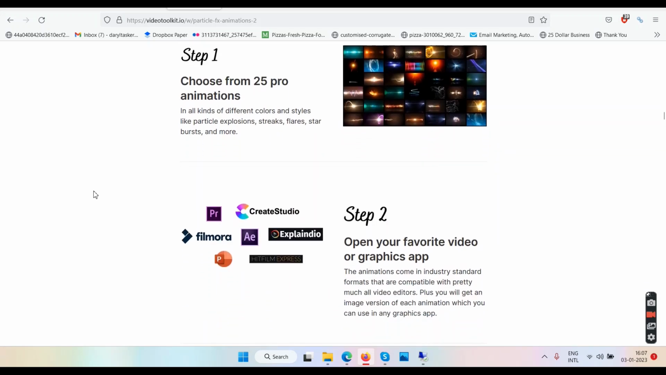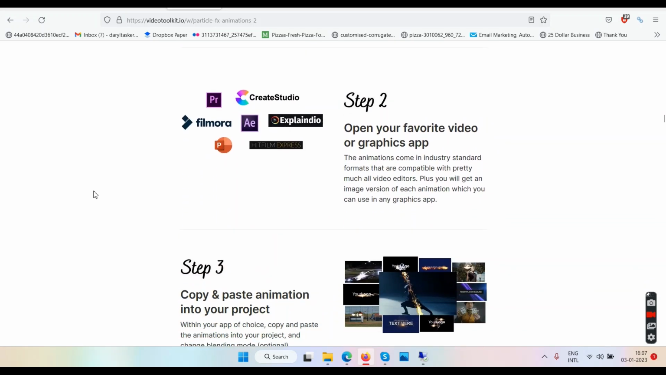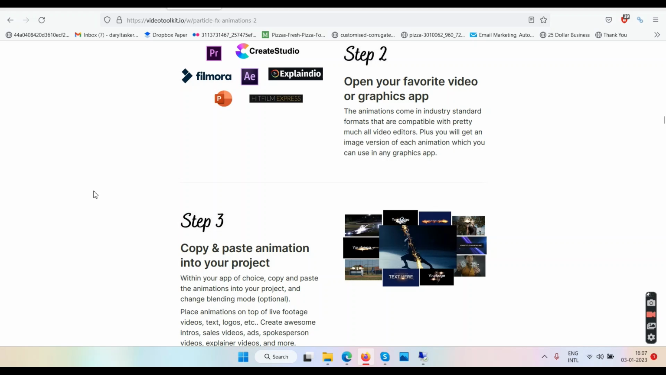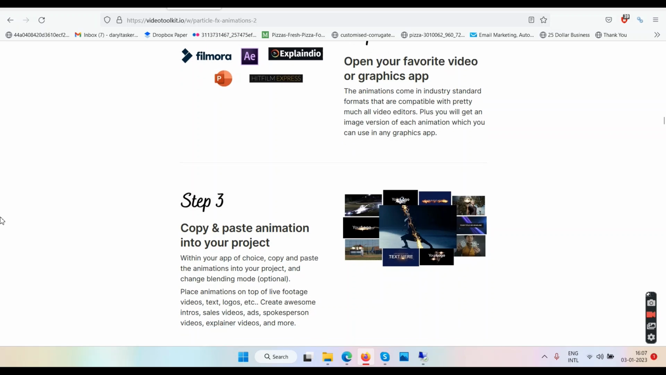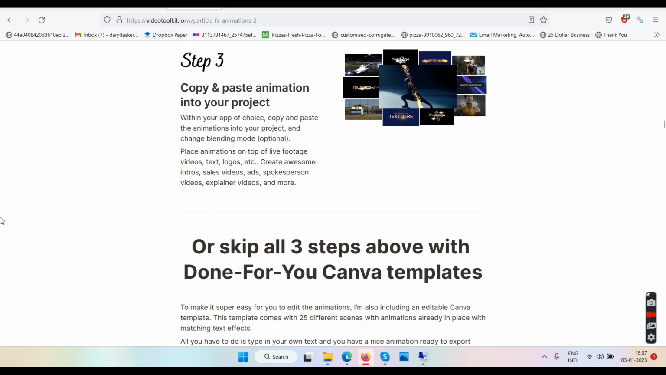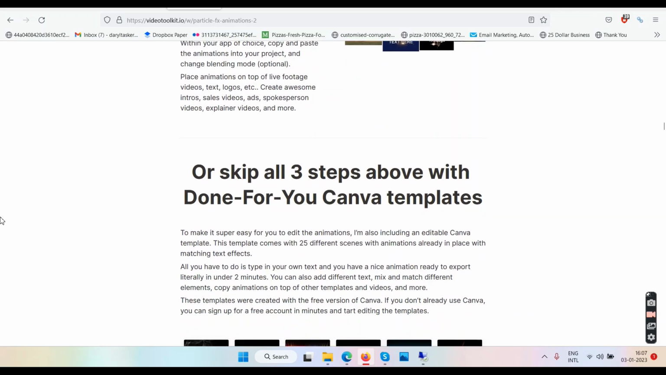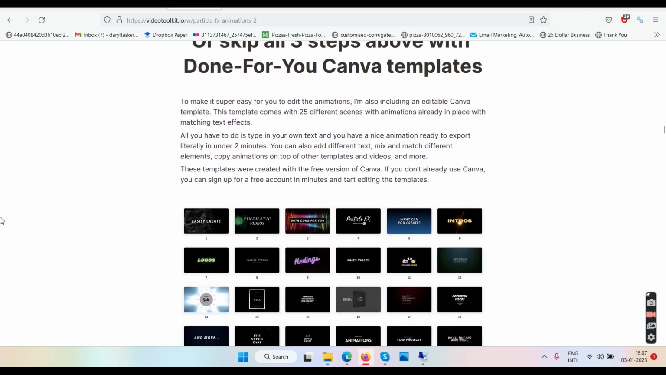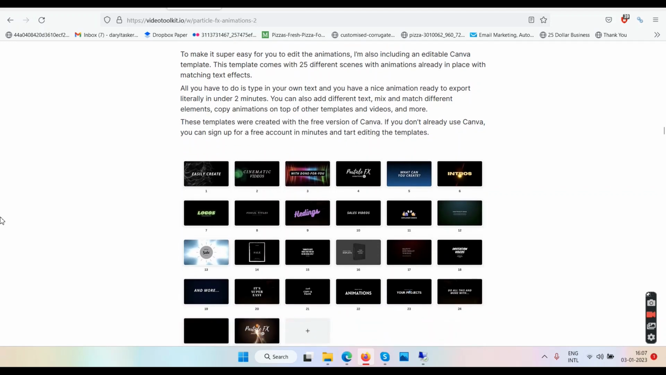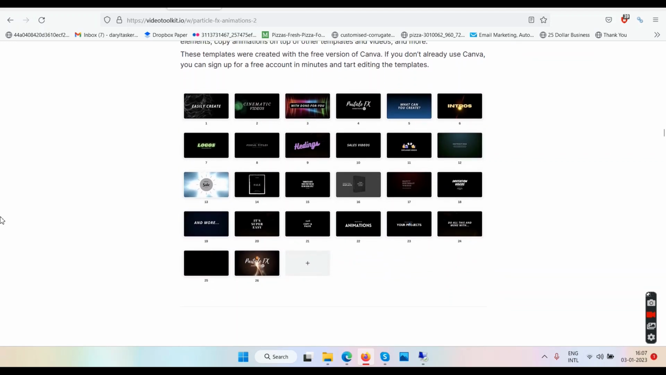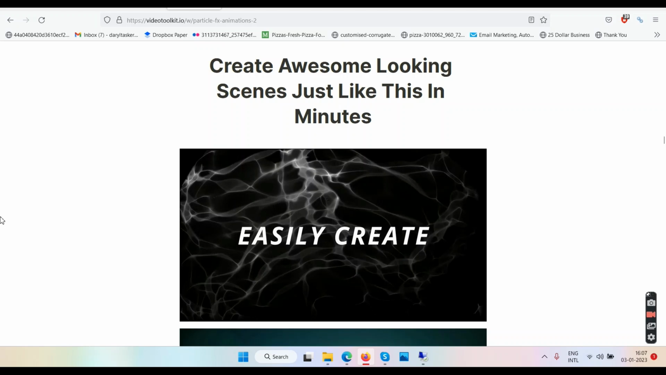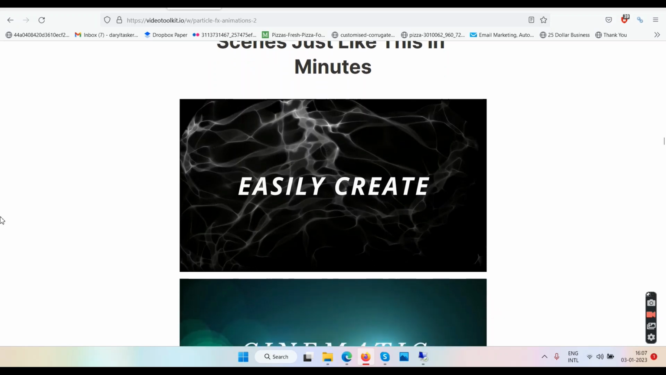And step 1 is choose from 25 pro animations. Open your favorite video or graphic app. You can use these apps, Filmora, Explain ADO, or maybe inbuilt app in your computer. Copy and paste animation into your project, and then you can edit them or customize them, right? So, or skip all the three steps, and you can get done for you Canva templates. You can edit them directly in Canva as well. Right. Create awesome looking scenes just like these.